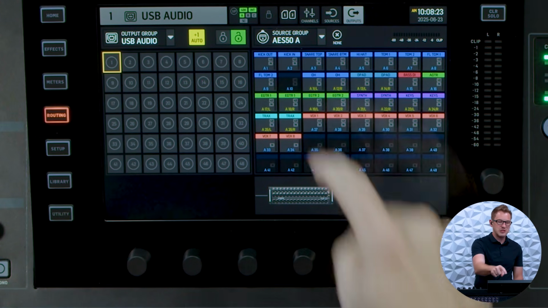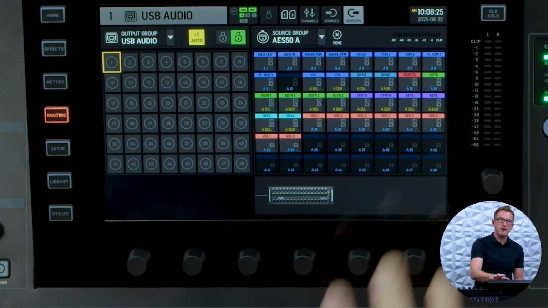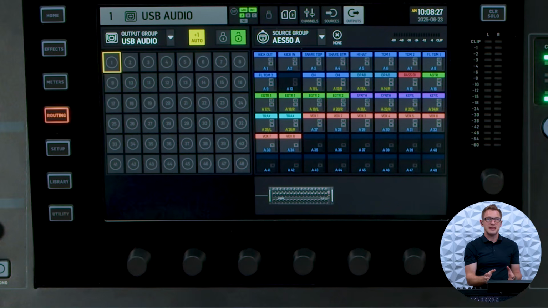Then I'm going to click into my 1, and then I'm going to go to my AES50A. And all I'm going to do is select all of my sources that I have coming from my stage. Now, if you have sources that are broken up over multiple different source groups, so AES50A, maybe you have a DL16 on your AES50B, and then maybe you have a couple inputs on your local. Well, you want to make sure that all of the important sources that you have for your performance are going to your computer. So just make sure that you route all of those sources accordingly.